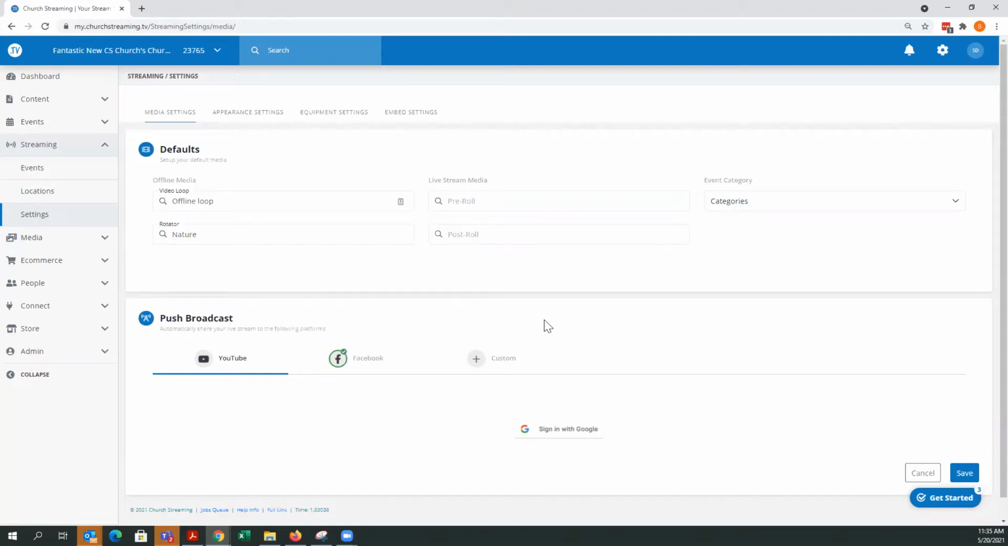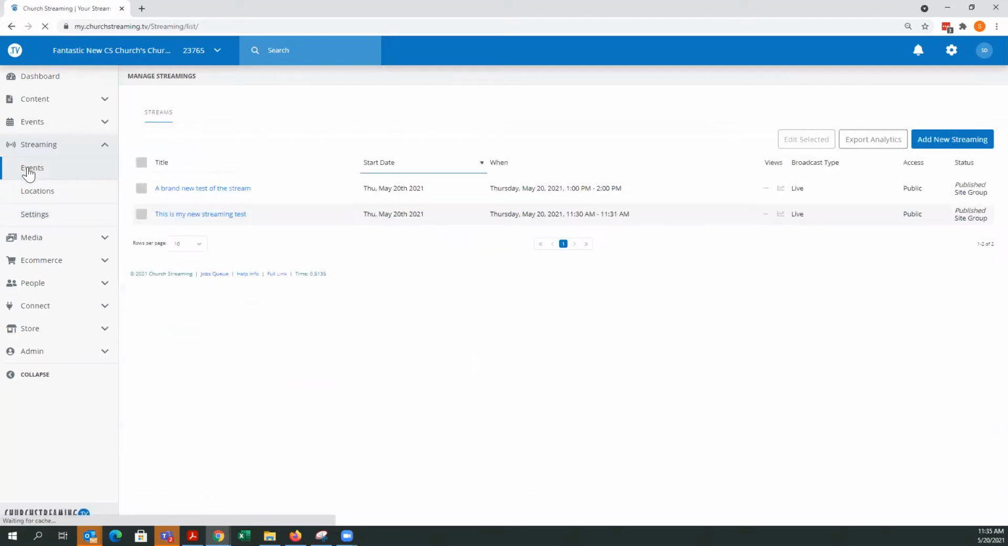That's a great point. So yes, if you change anything here as your defaults, if you do anything with the rotators or anything else, and you want those to apply to an upcoming event, you want to go into that individual event and edit that event as well, correct? Yes, sir. Yep. Okay, great.